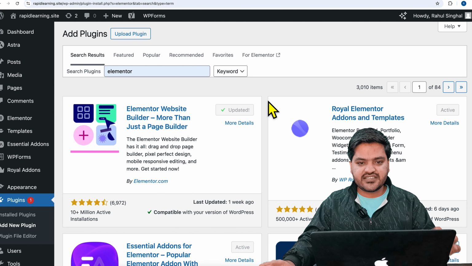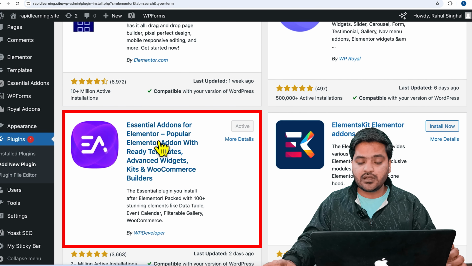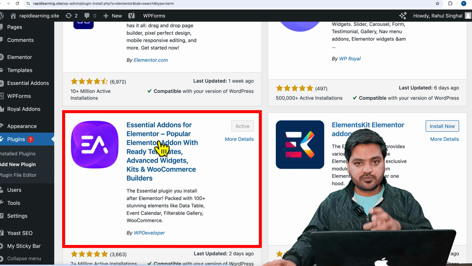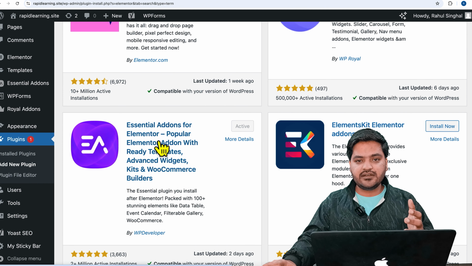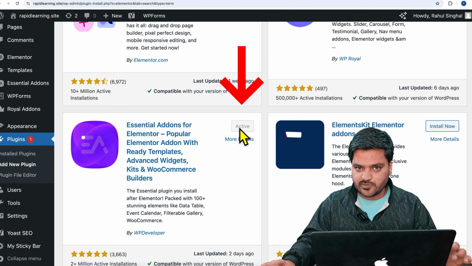The second plugin is Essential Addons for Elementor. This is the plugin, and it gives you 100 plus free widgets available inside this particular plugin's free version absolutely without any problems. You just need to install and activate this plugin as well.